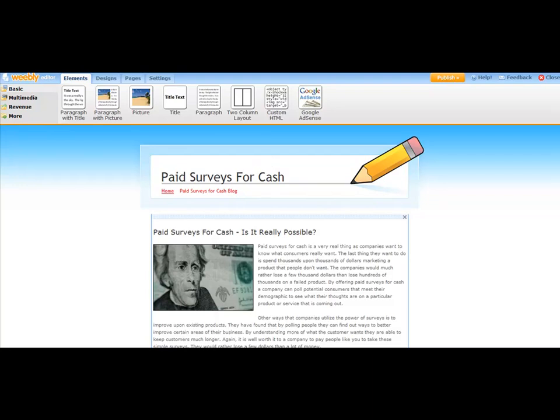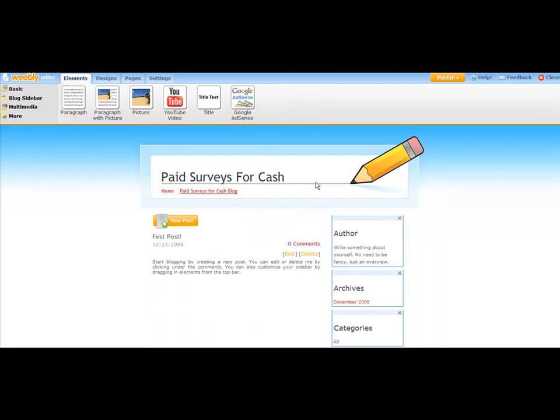Okay, so now to add content to your blog, just go ahead and click over here on the blog link that you created. So you click on Paid Surveys for Cash blog, and then go ahead and click on New Post, and you can actually delete this first post. So go ahead and just delete it. Yes, delete this post, and then click on New Post.